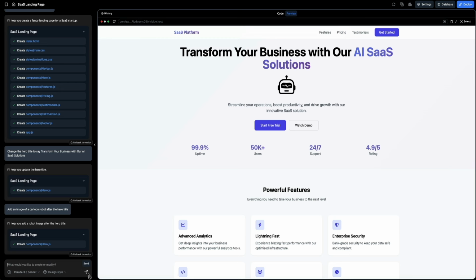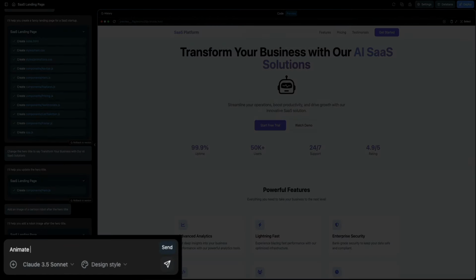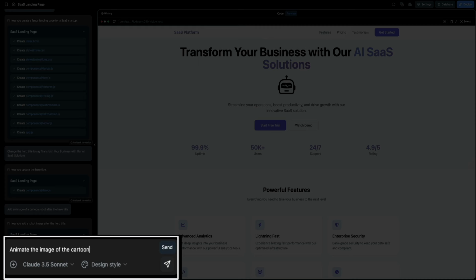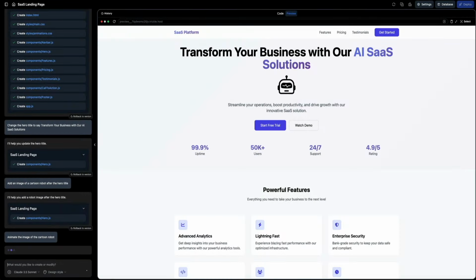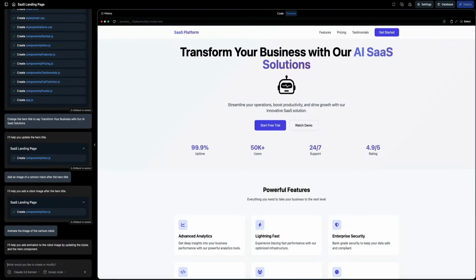I'm so used to having to manually create things via code or building them in a CMS, but this just blows my mind. Sorry, I'm just not used to this technology. It is so cool. And speaking of that, let's say I want to animate this robot. So this time in the chat, I'll ask the AI to animate the image of the cartoon robot. And then let's send this message through. And we'll see the AI getting to work in a sec. There we go.